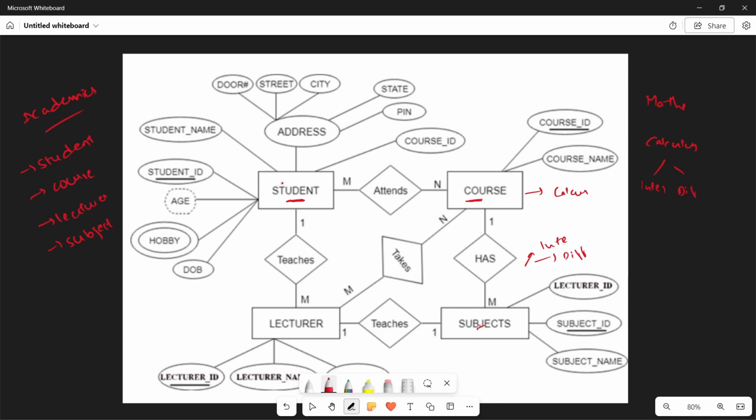Here in students, we have a lot of attributes. One of them being student ID, age, hobby, DOB, student name. And we have address. Again in address, there are sub attributes like door, street, city, state and pin. And of course, we have course ID, right? Now whenever we underline an attribute, this is called a primary key. So we are going to use student ID for the student table as a primary key. And if there is a dotted oval, then this is the derived attribute.